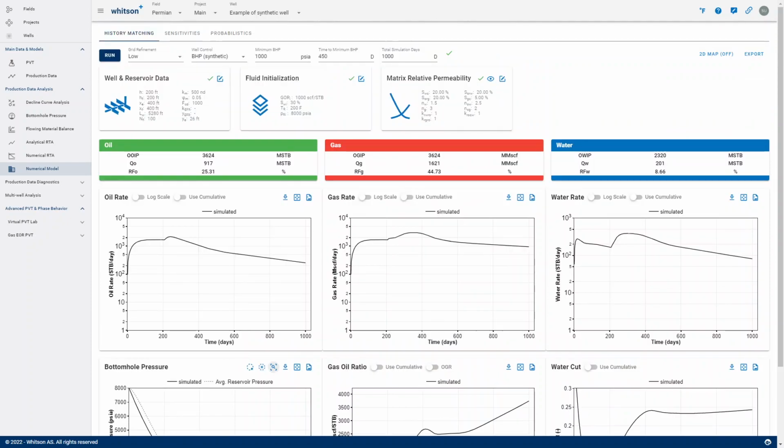But let's say I want to use these rates in another feature in the software. Let's say I wanted to take these simulated rates and test my multi-phase flow material balance method, for instance. To do that, it's very simple to pretend that these rates are actual historical rates in the software, such that I can run the Analytical RGA, the Numerical RGA, etc., etc.